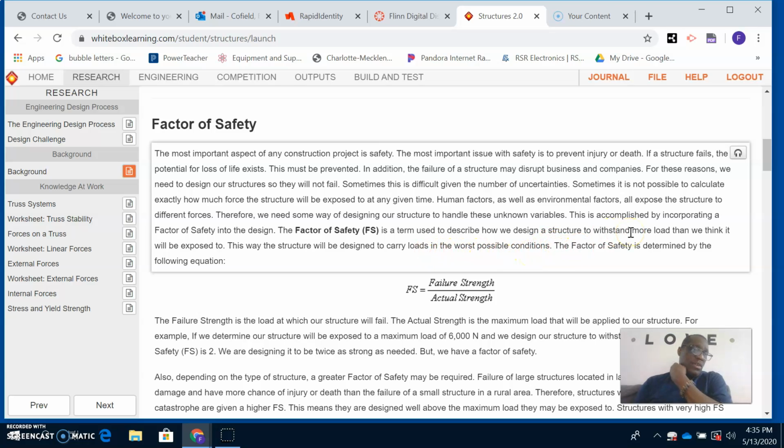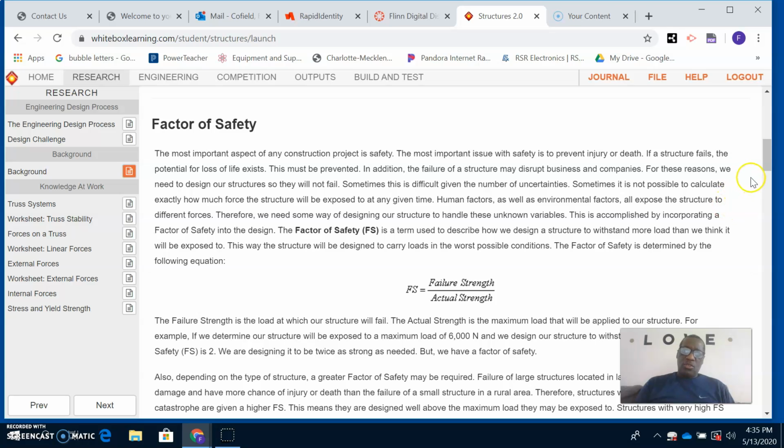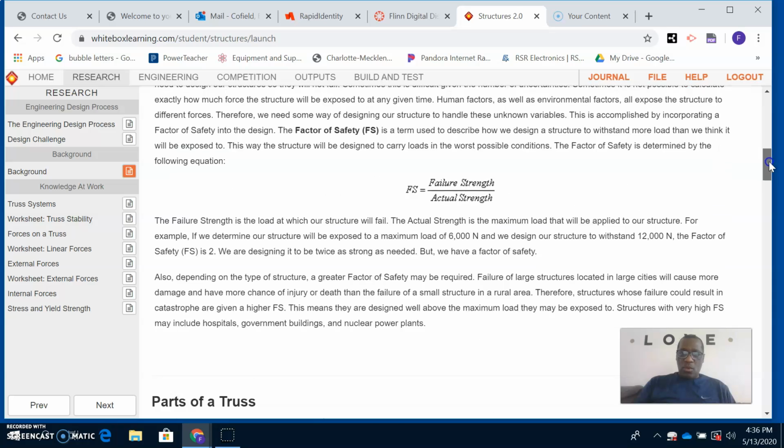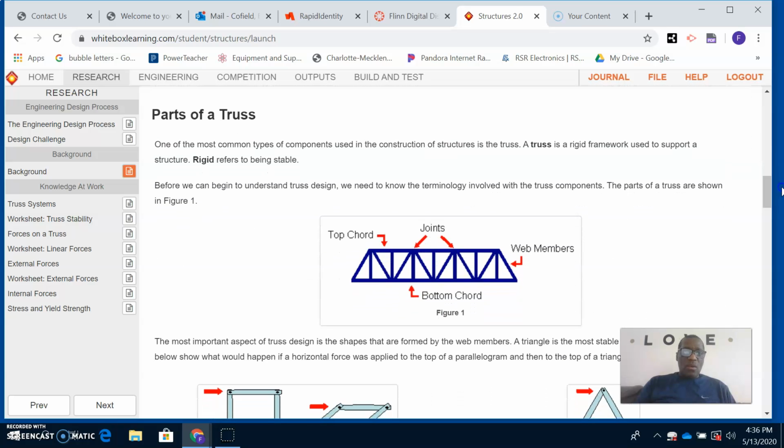So when you go into the competition part of it, you're going to see that it depends on the load on your truck. This bridge still should withstand whatever load you have on that truck. If it doesn't, your bridge is going to crash, and then you have to go back and design it again. Okay, to give you parts of a truss: your top chord, your joints, your bottom chord, and web members.